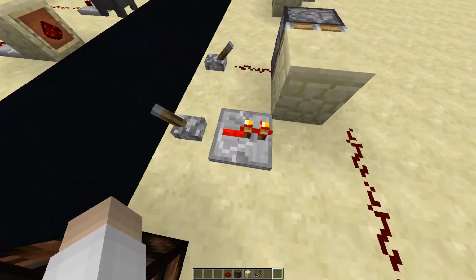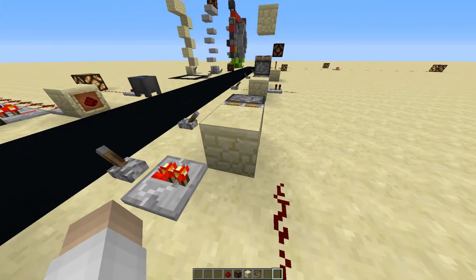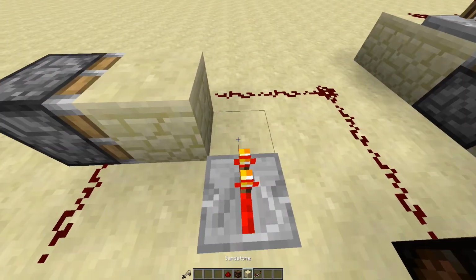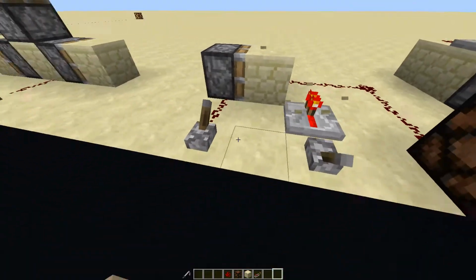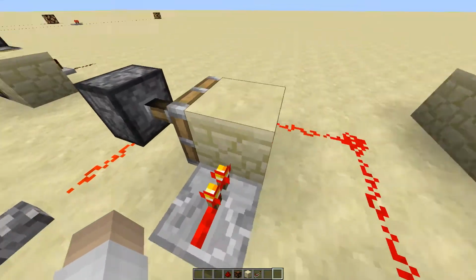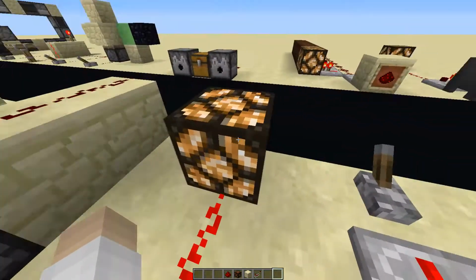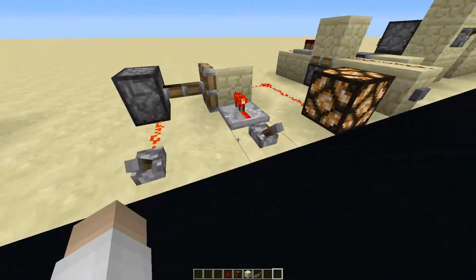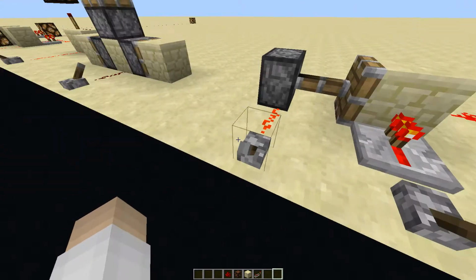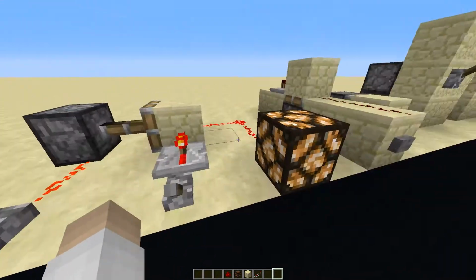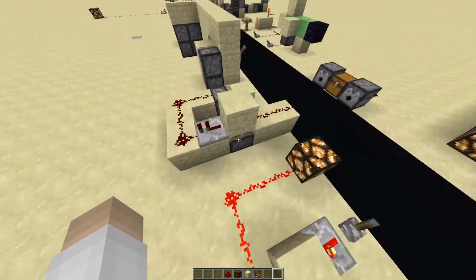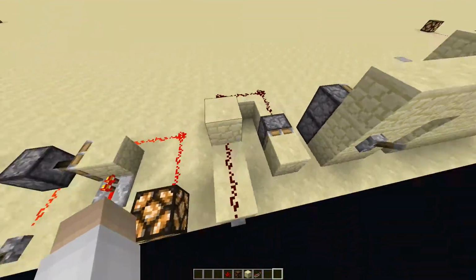So basically you have a redstone current going through this block here to here. But unless there is a block here, it can't do that. So when you activate this, it makes it so that the redstone current can go through. So basically this is saying you have to have both of these switches on for it to work. So that's pretty simple.